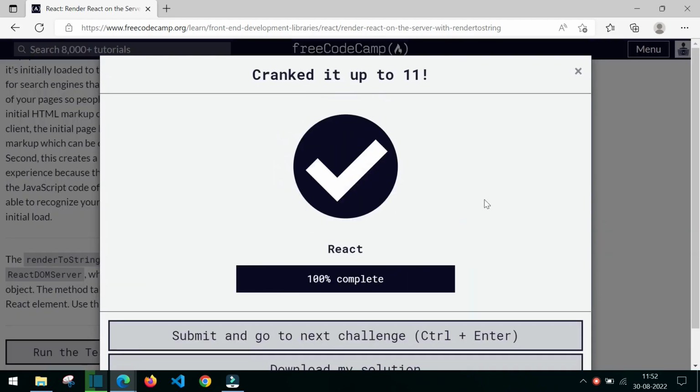So now we have completed React. Next we will be seeing Redux.